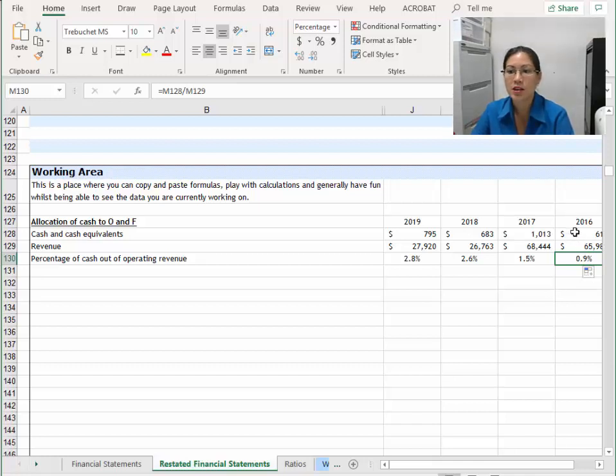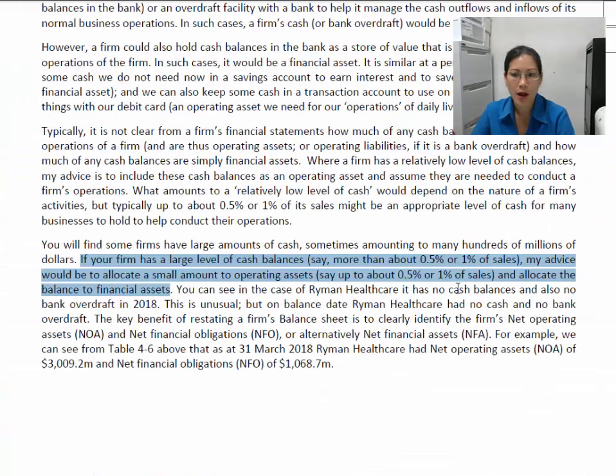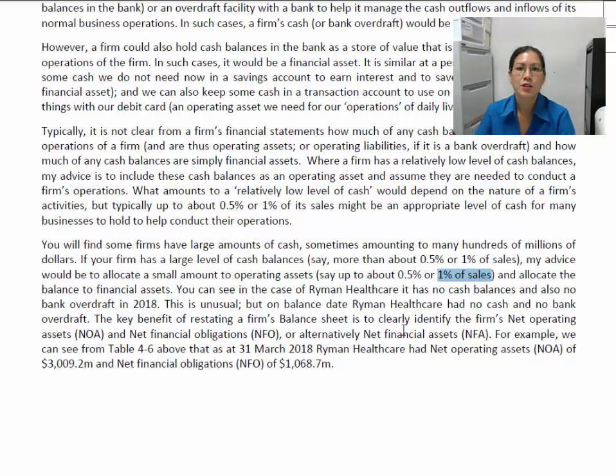So in 2016 I'm going to allocate the full amount to operating, and there'll be nothing that I allocate to financing in that year. So I'm choosing 1% of revenue, or 1% of sales in my case. You can choose whatever figure you like, you just have to justify it. If you choose 0.5, that's fine. If you choose 1%, that's fine. You can also choose any other percentage you like. Just write about why you're doing that.